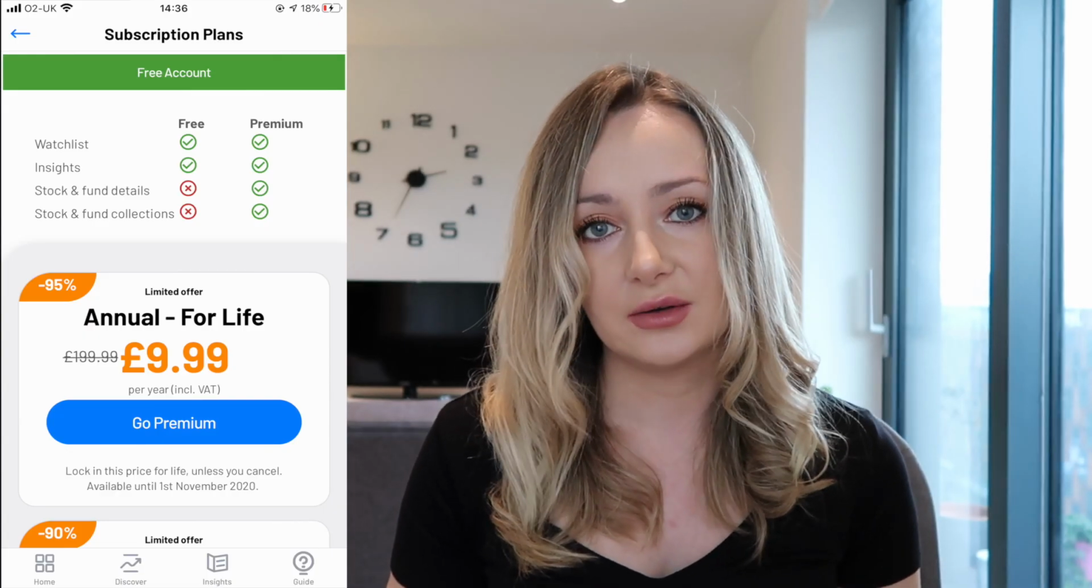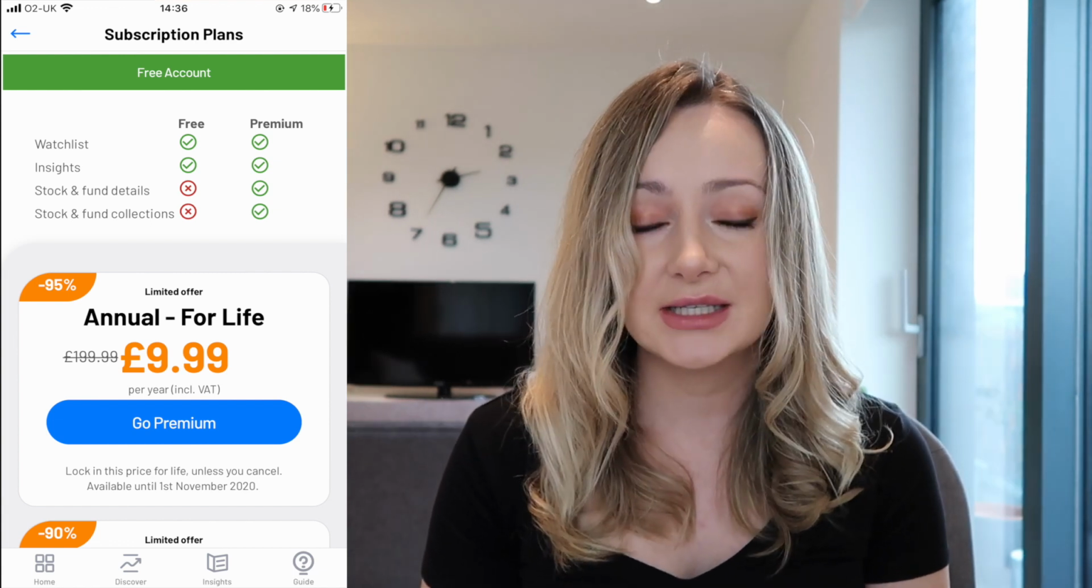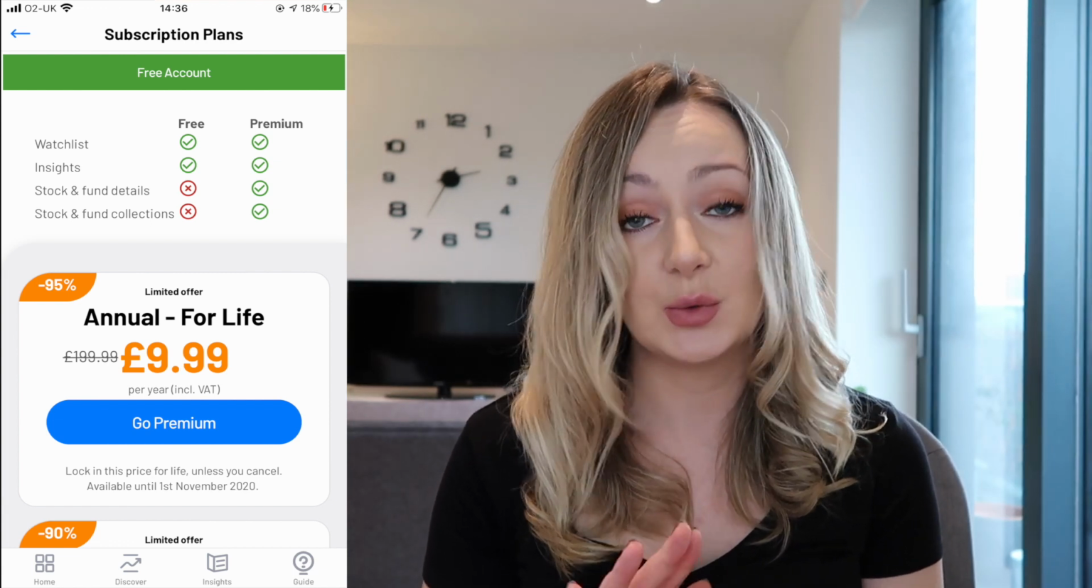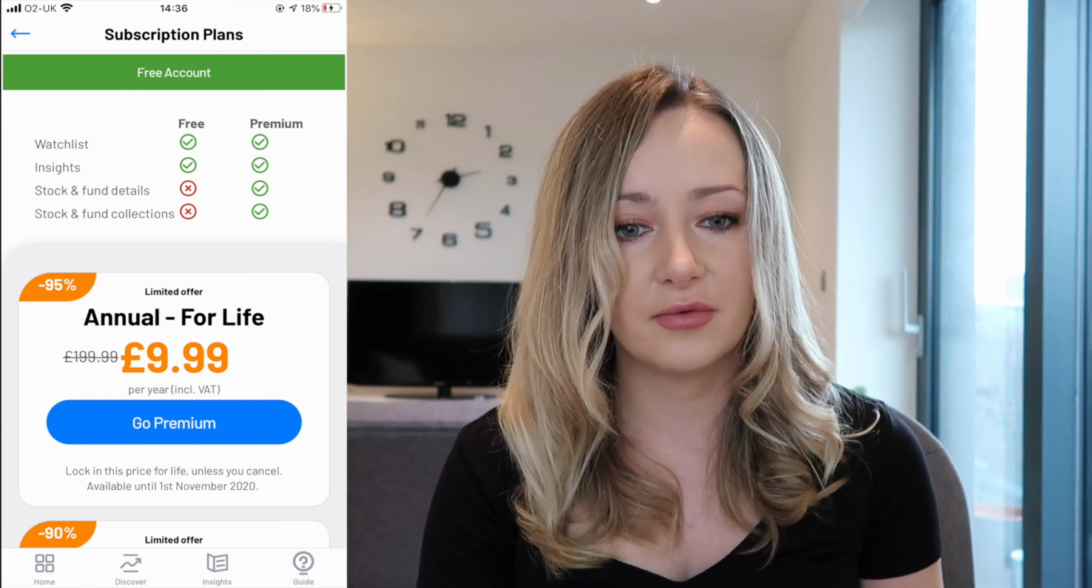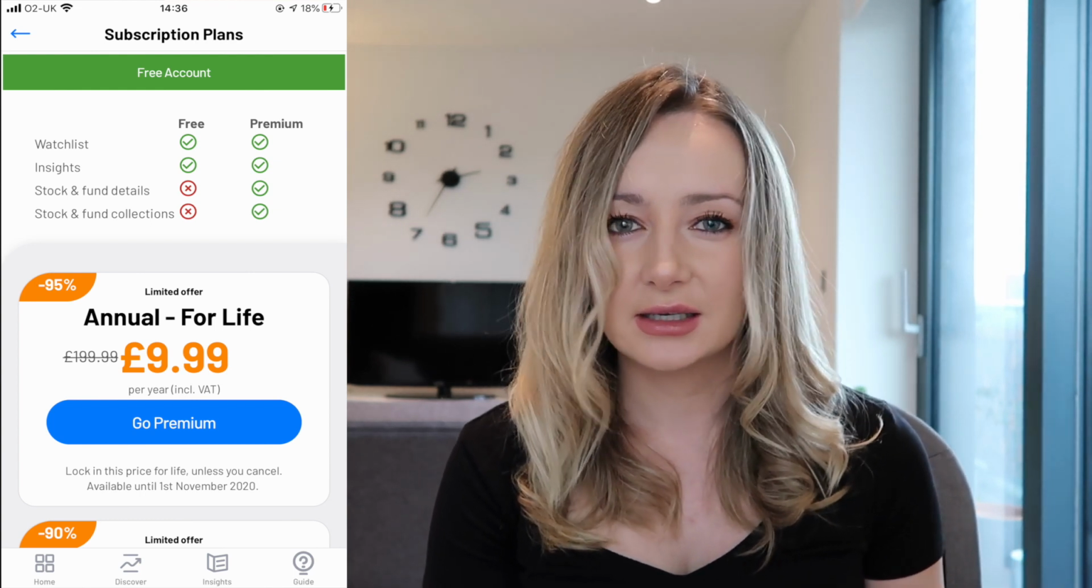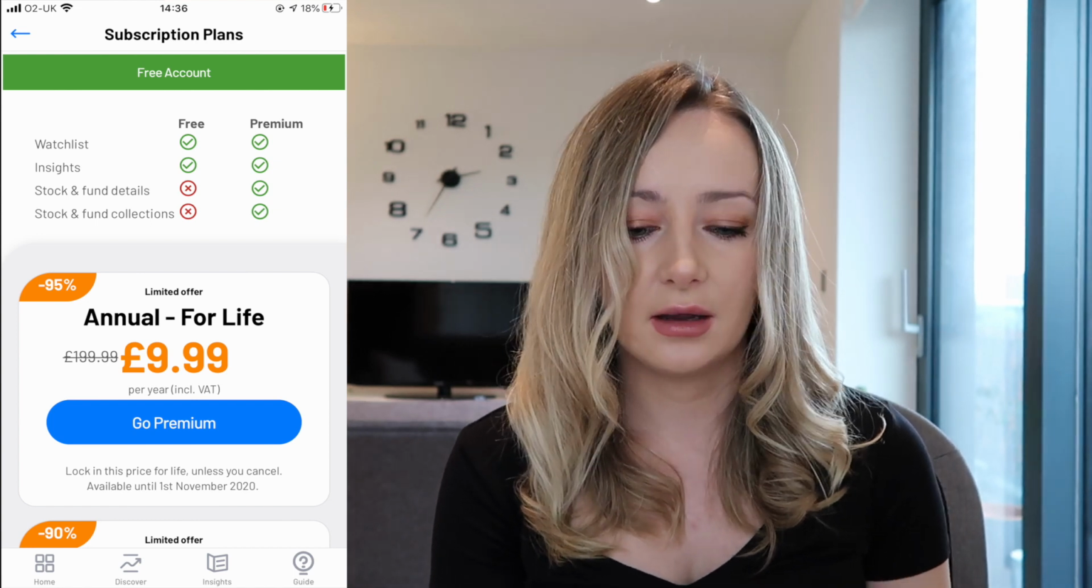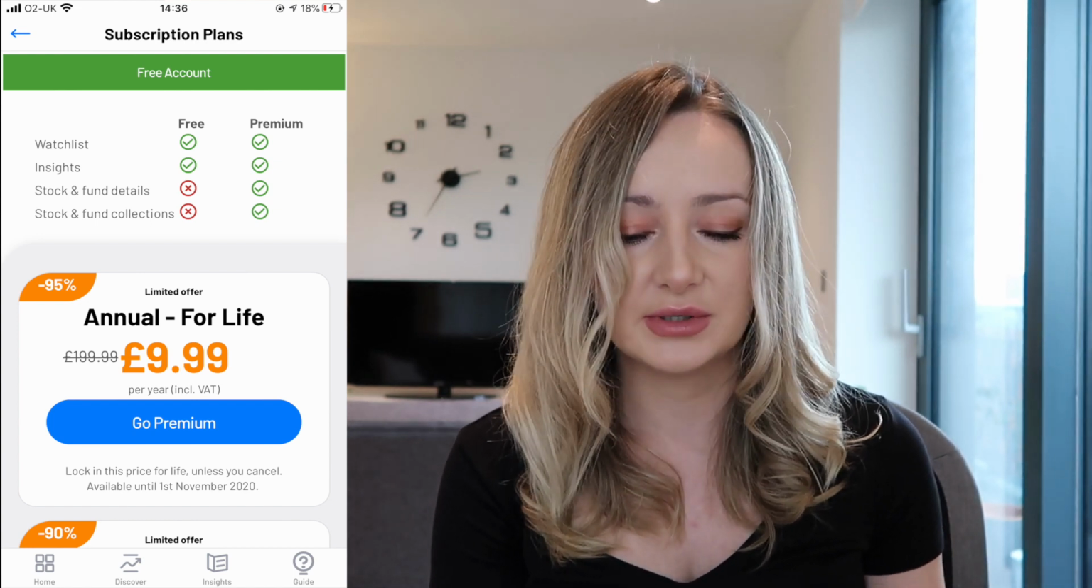So in terms of things I don't like, let's talk about the free account, premium accounts and pricing. So you do get a free account, but it doesn't give you all of the features, but you can get a free trial of a premium account. So their normal pricing without any offers, I think, is a bit too high. So I'm not a fan of that, but they do currently have an offer on, which is, I think, £10 for the whole year for lifetime if you do sign up to it. So I think that's a good offer.